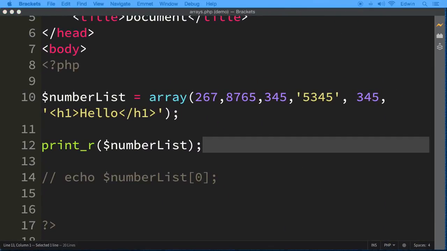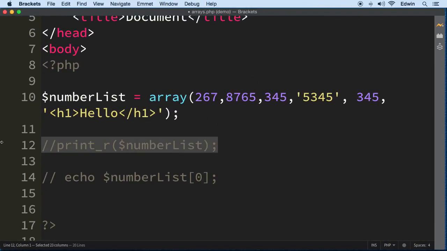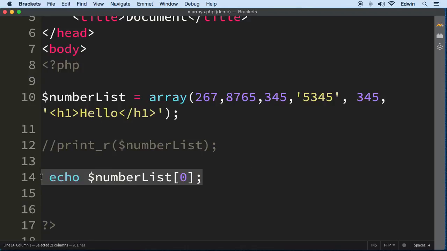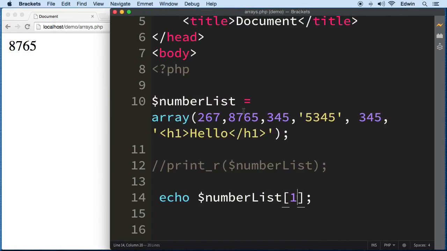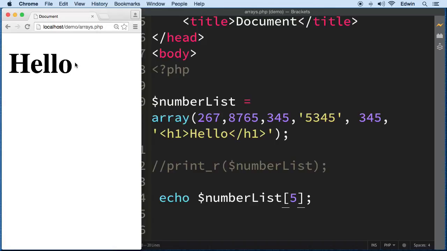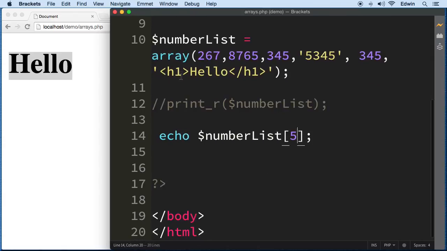Let's take the print_r there. Let's just comment this out by pressing command and the / or control and the / on Windows. I'm gonna do the same thing to take it off, and I'm gonna refer to it by the number 1. Let's see what we get. We get the second value, 8765. If we do 4, we get 345, which is almost the last value. I really wanted to get number 5, and we get 5, which is this one, hello. So this is how we take information out of the array and use it.